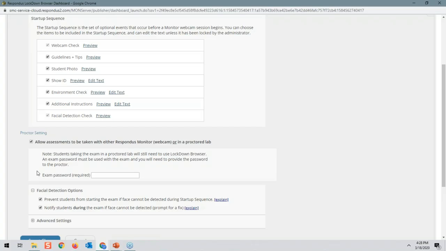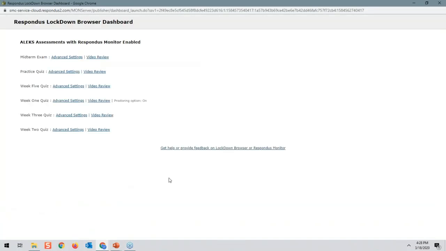And when they do that, if they choose not to use a webcam, as this note explains, they still have to use Lockdown Browser, and someone needs to let them into the test with a password. So you would create the password and then give it to the proctor, or use it yourself if the proctor is you. But we're going to turn that off today just to keep things simpler, and also we're all focused on those remote tests anyway.